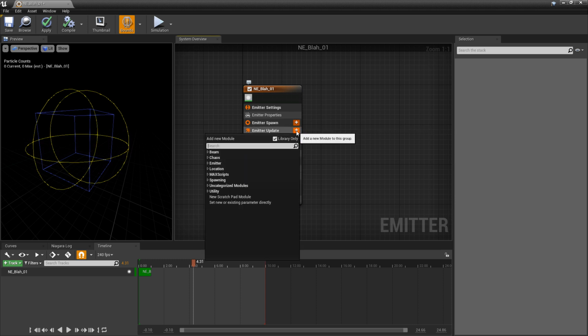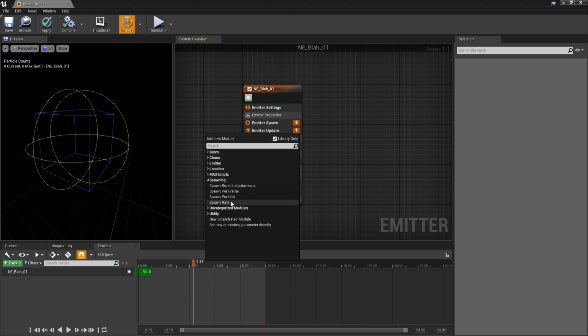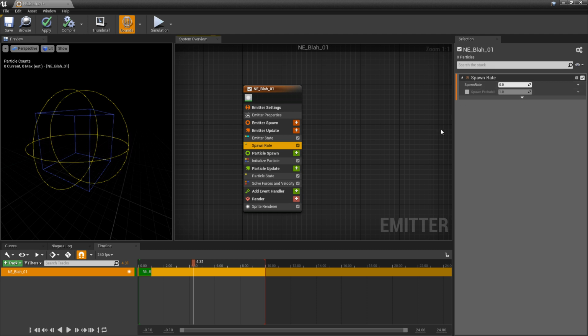When we click that plus icon, you'll see that we have a category for spawning again, and you'll see that spawn rate is in there once again. Now with the spawn rate module, this is saying how many particles do we want to spawn per second. So we can set this to a whole number, or we can also set this to a decimal number, something like 0.5 or something like 3.25. So if I put in 1, this is going to spawn 1 particle per second.